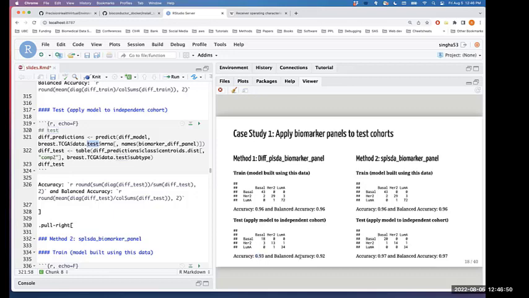And you can see that even the method 2 model, the performance is really good, right? So in this scenario, it doesn't really matter whether you're using these methods. Both models are valid because you've tested them in independent cohorts. So in your publications, you would report this accuracy in your independent cohorts. Any questions so far? Okay, perfect.